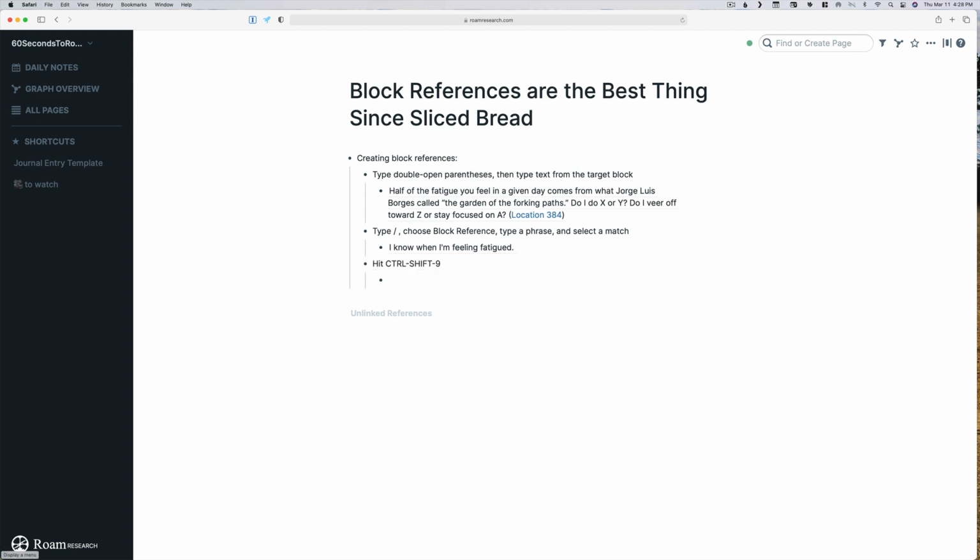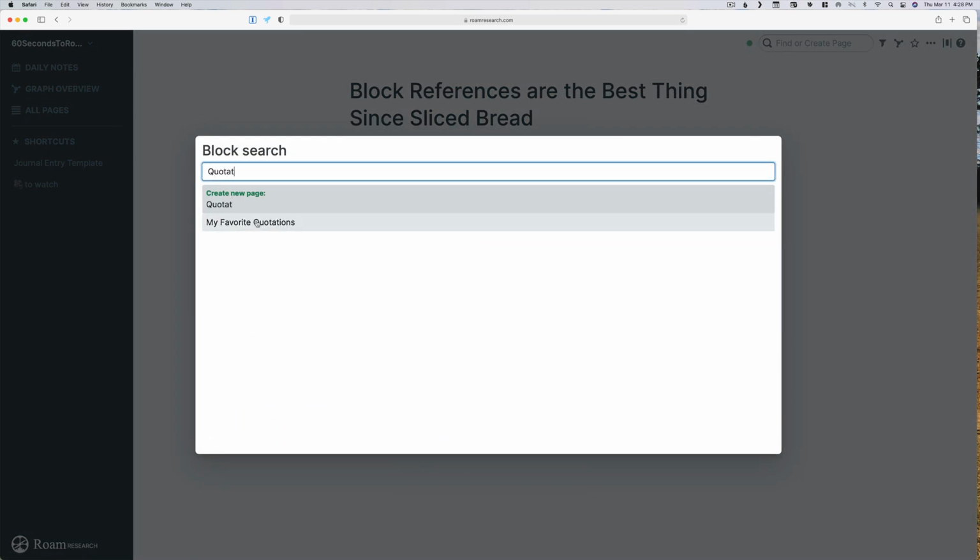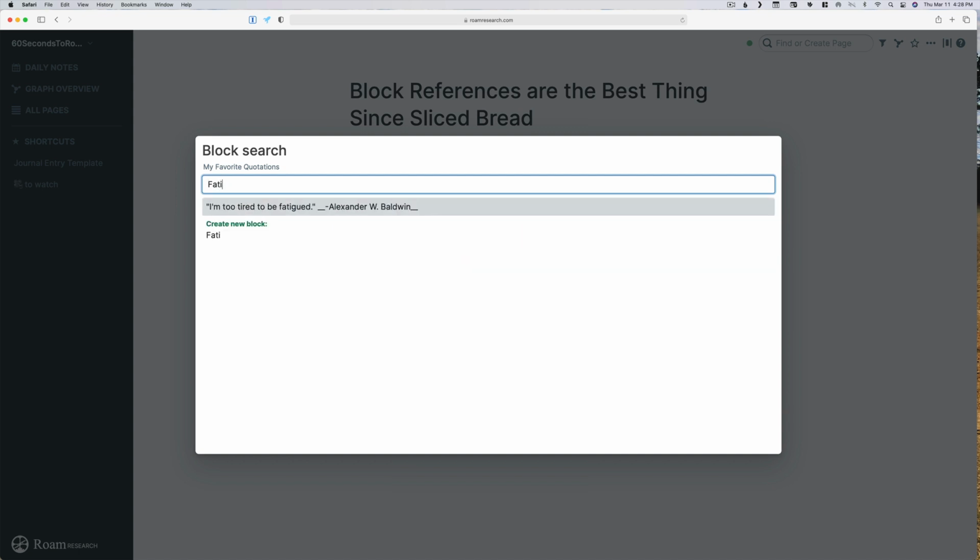If you have identical blocks on several pages and you want to be sure to reference the right one, hit Ctrl+Shift+9. Search first for the page on which the block occurs and then search for the matching block.